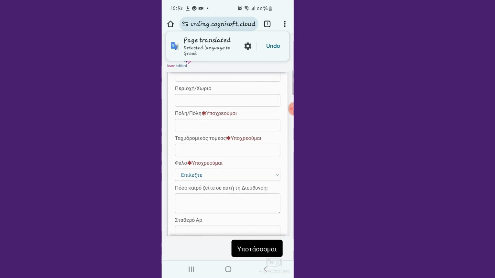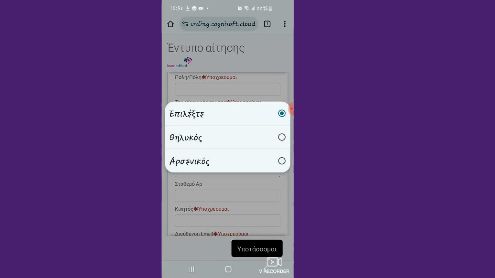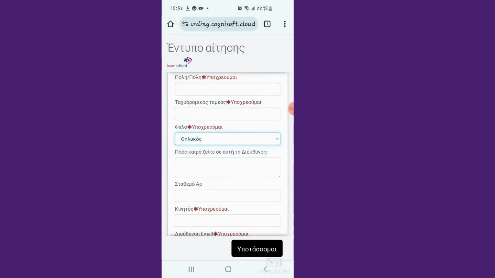Time to complete the application form. The drop-down options will also be translated, and once the form is completed, press the Submit button at the bottom.